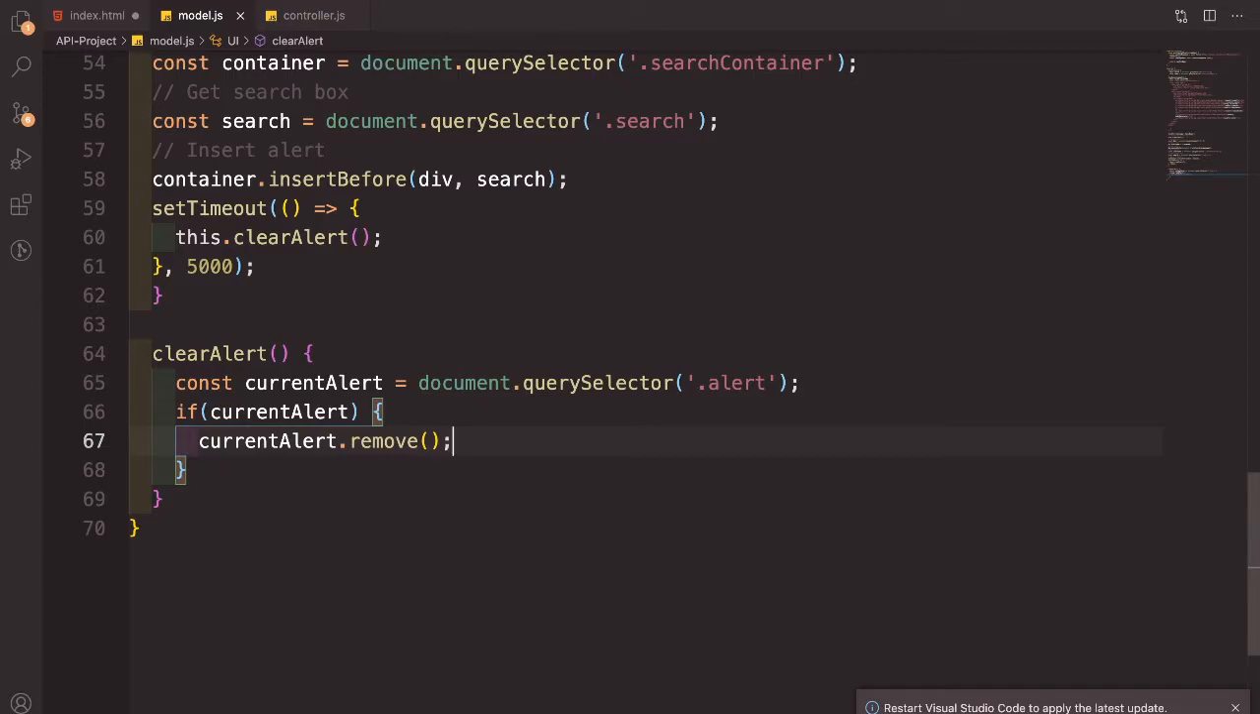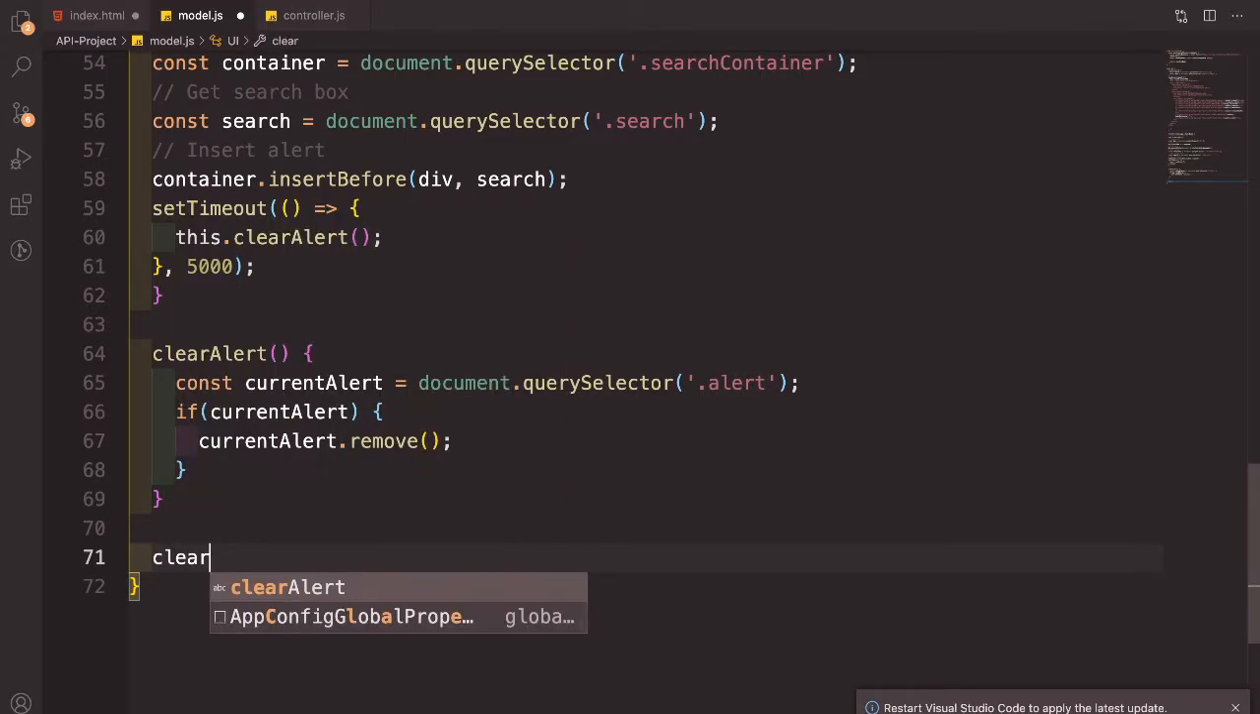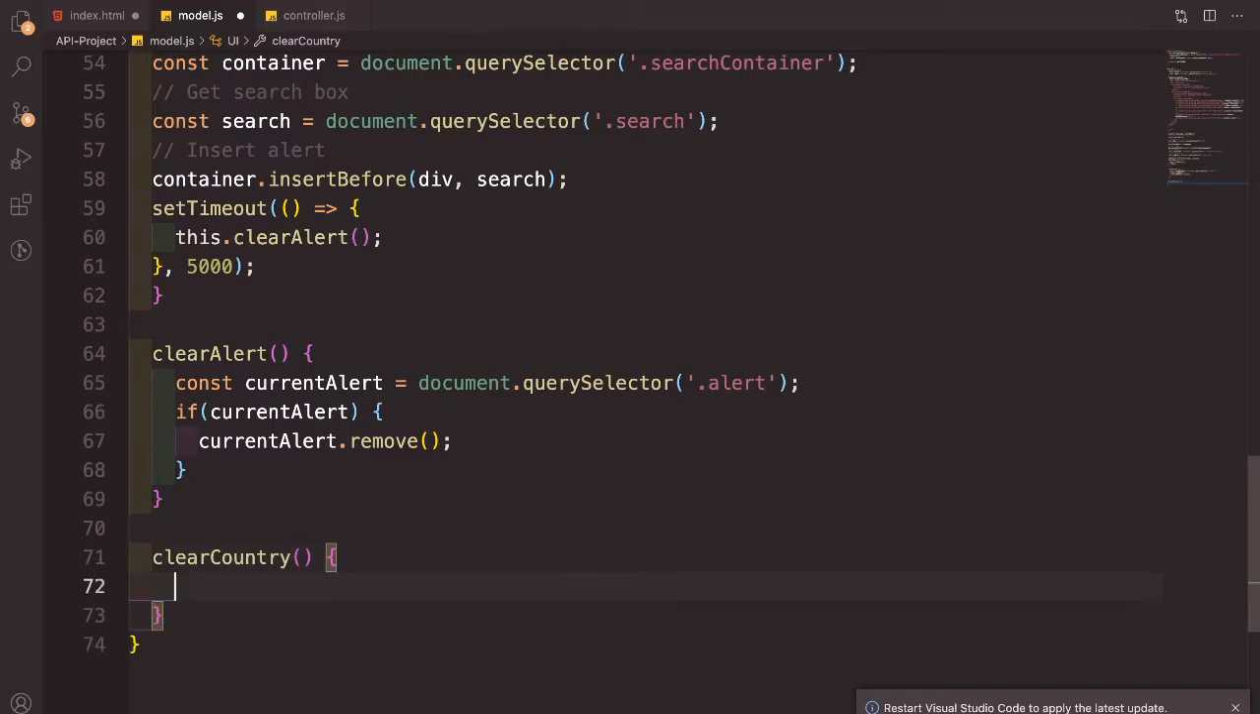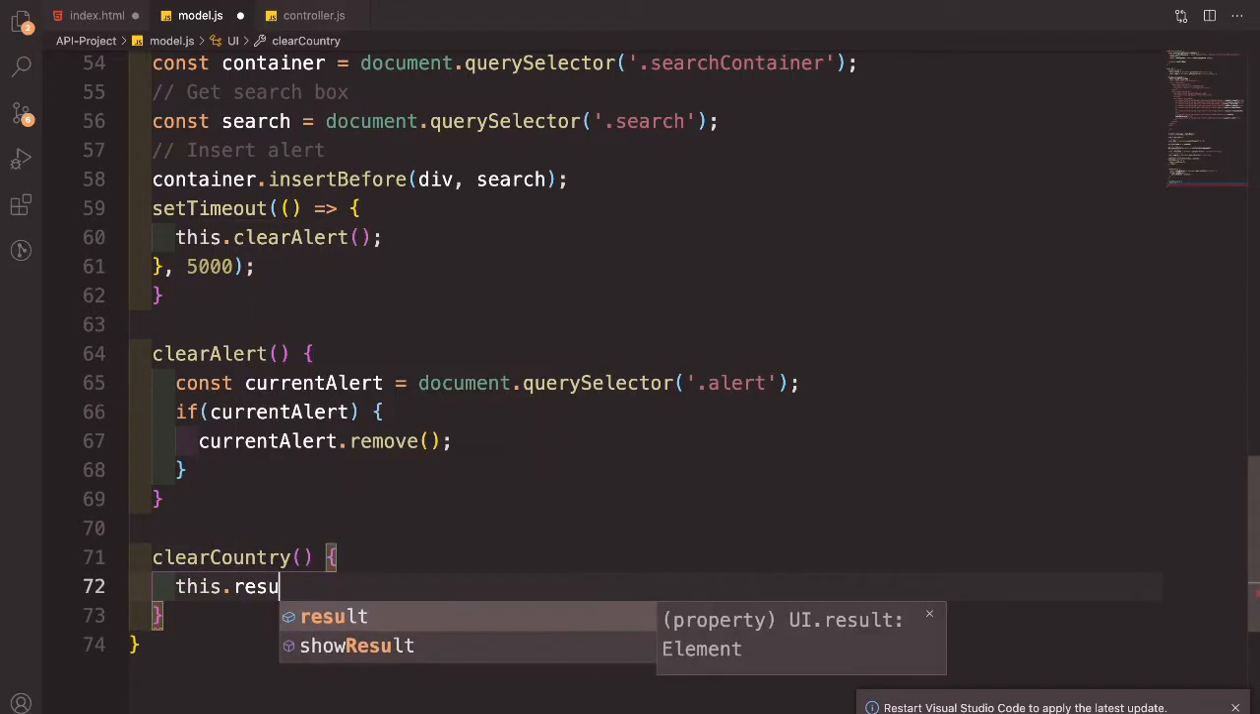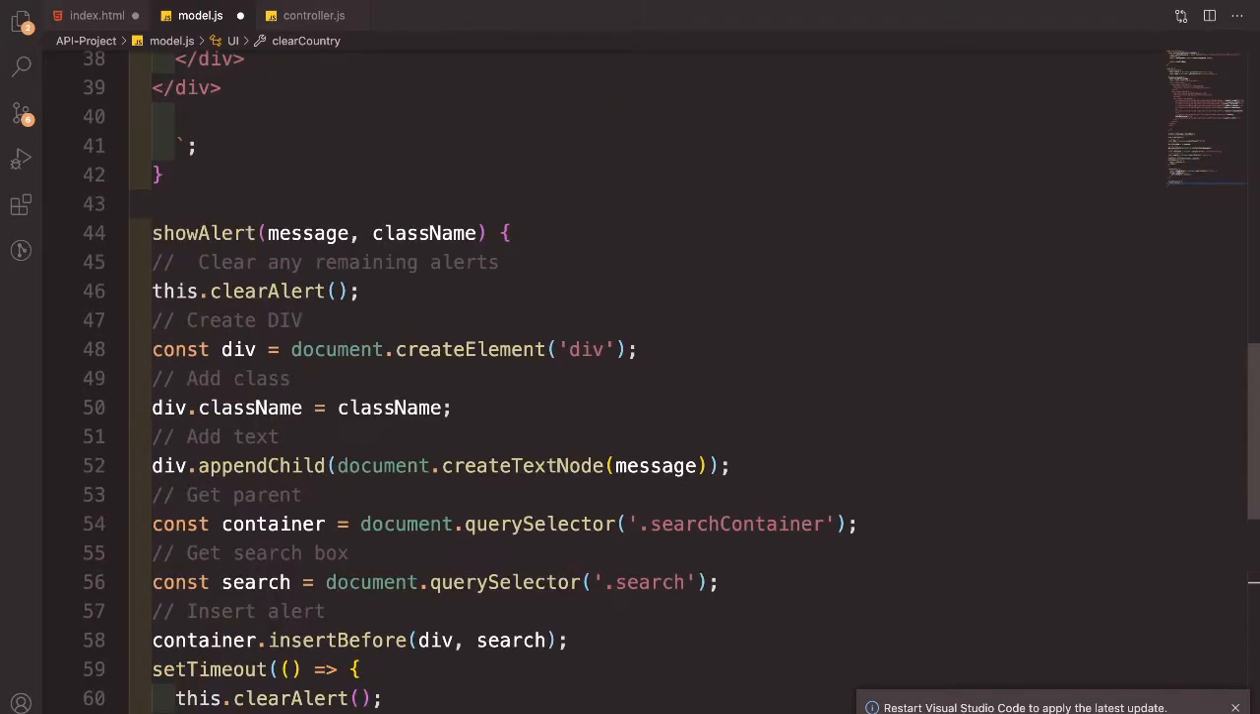Then after this, let's create another method, clearCountry. Let's create a method of clearCountry. So we call this.result. Where is our result?